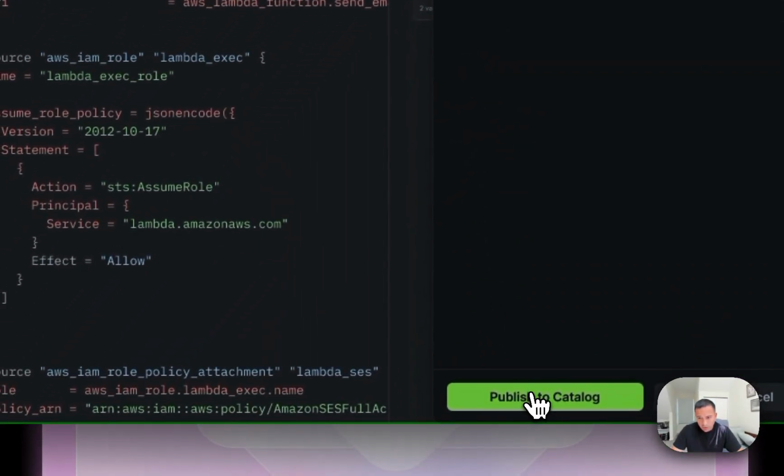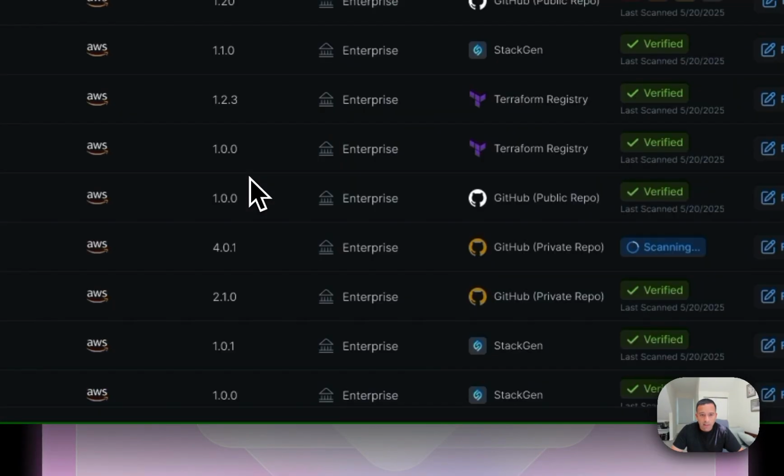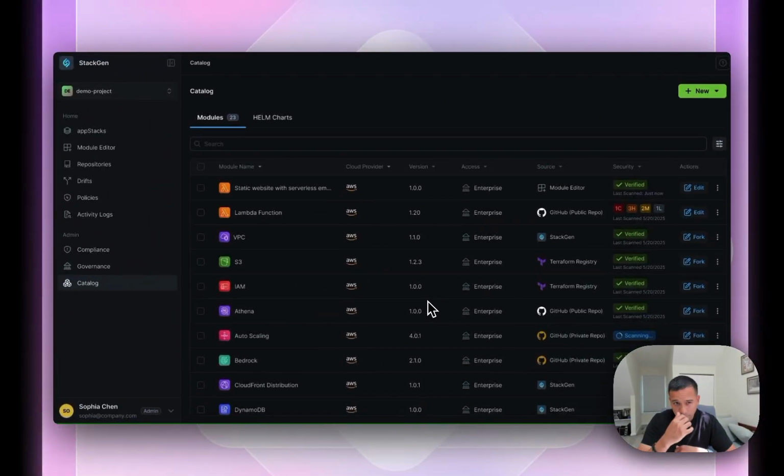And once I publish to the catalog, it's available for everybody in my StackGen org to use the module as they see fit.